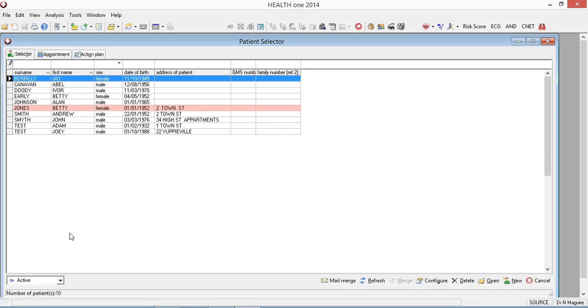There are a number of ways that HealthOne can facilitate the management of chronic diseases through the analysis function. And the first of these that we'd like to demonstrate today, for those of you who aren't familiar with it, is the use of the analysis function to flag patients with a particular chronic disease. And hypertension is a great example of how this can be useful.